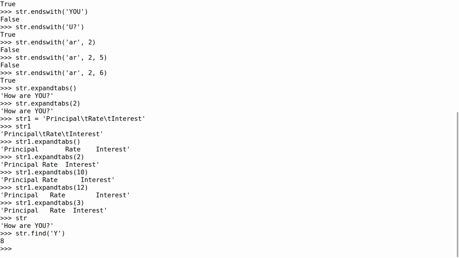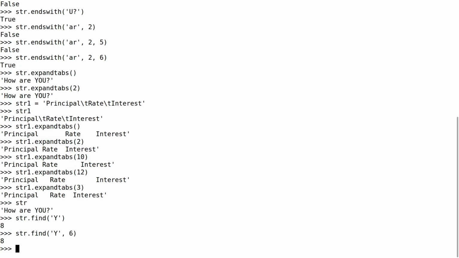Okay. I can say find Y comma 6. It means I want to search for presence of capital Y starting from location 6, which is 7th location. Okay. So it says 8. Yes, it is present. So it will give you the location with respect to the first character itself.